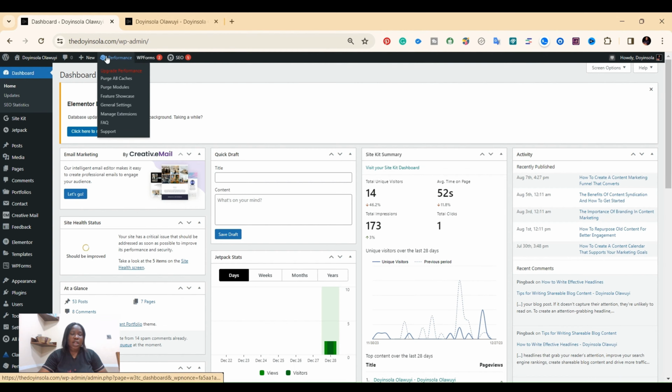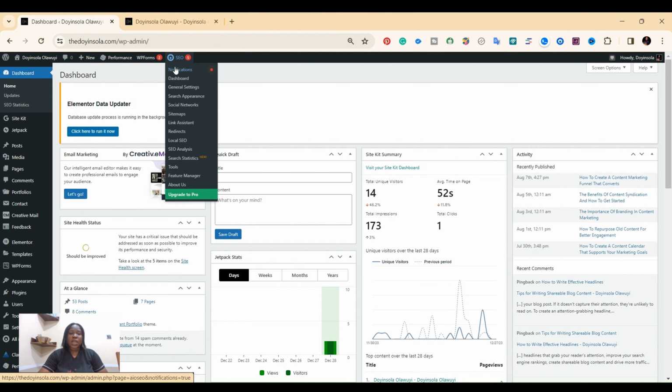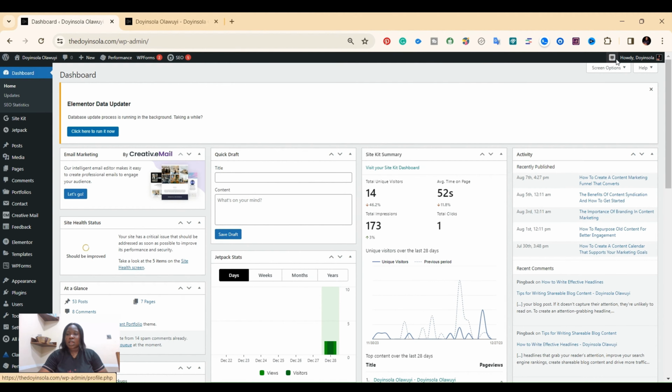And then the last three buttons that you see here are plugins. So this is the WP Performance, this is the WP Forms, this is my SEO plugin. And then here, I think this is notifications, and just this greeting, where you can check your profile, edit your profile, or log out. So at a glance, this is the dashboard. This is the first page you see when you're logged into your WordPress admin dashboard.